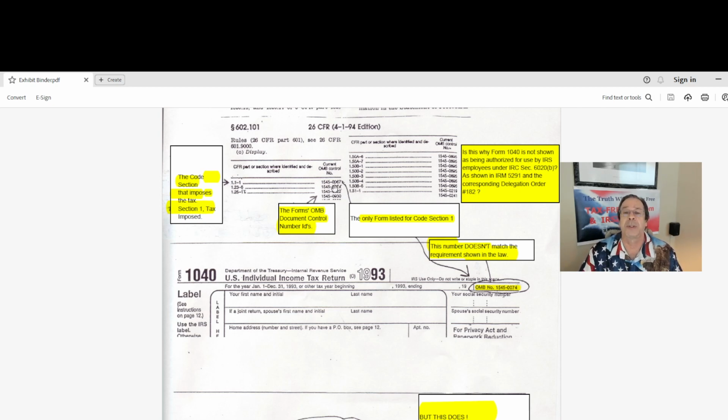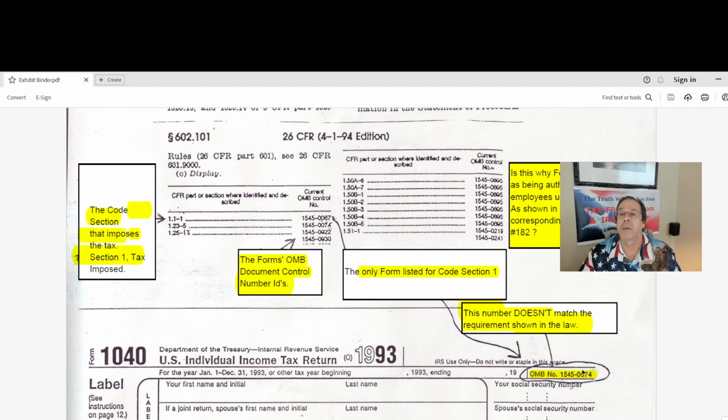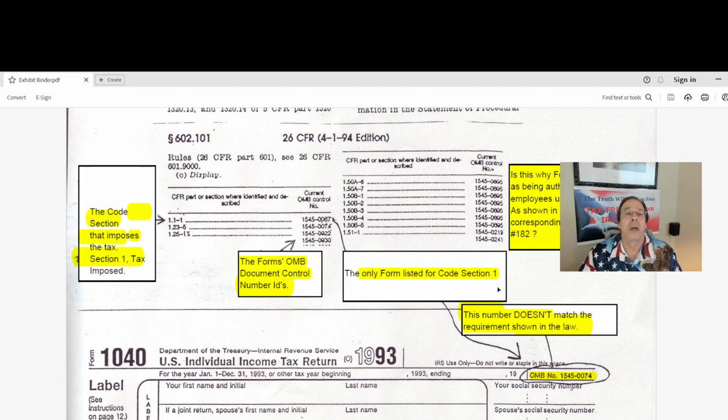1545-0067. Can we zoom in on this? Oh, look, we can. Here you go. I hope that didn't jump off the screen. I don't think it did.